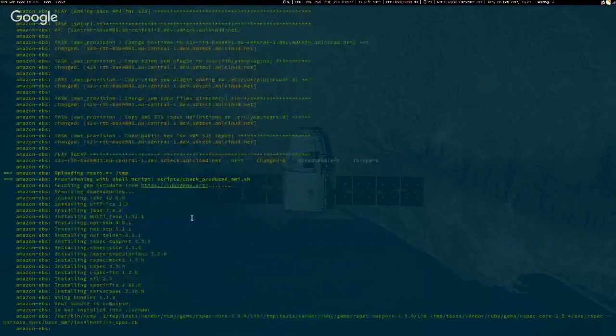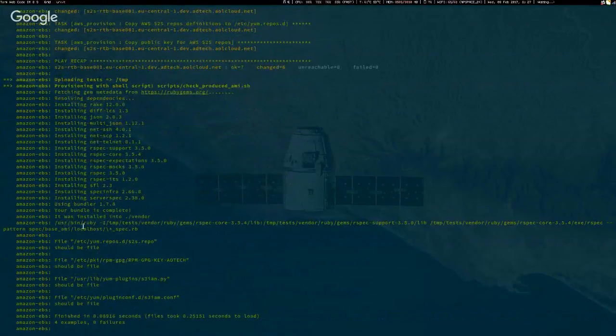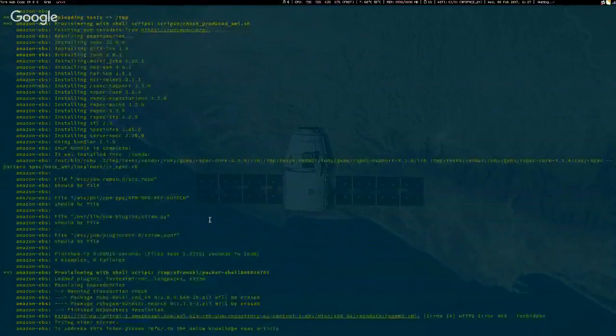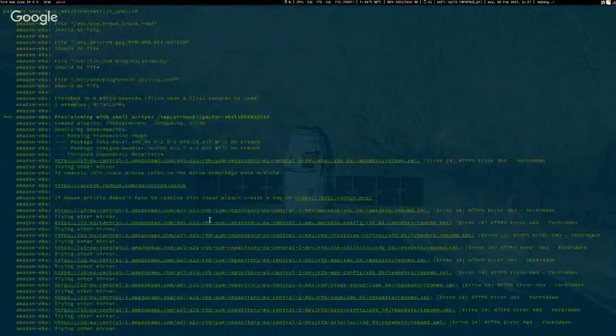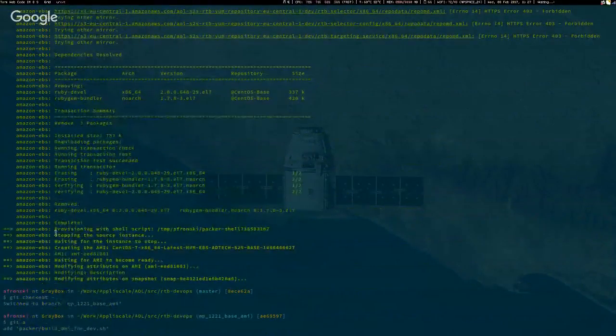Then you are installing the dependencies for the server spec here. And after that, you are invoking server spec, which shows you the results here. So you are seeing that file, blah, blah, blah, should be file. Finished in, for example, 0 failures, that's fine. Then we are cleaning up. And after that, it stops the instance, then creates the AMI, registers the AMI with the new ID, tags it properly, and cleans everything else. And that's it.